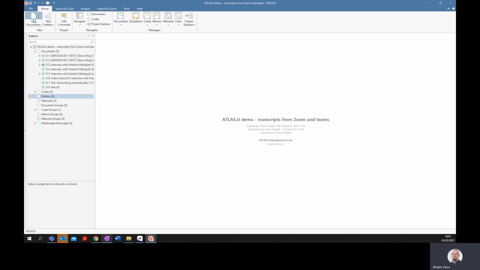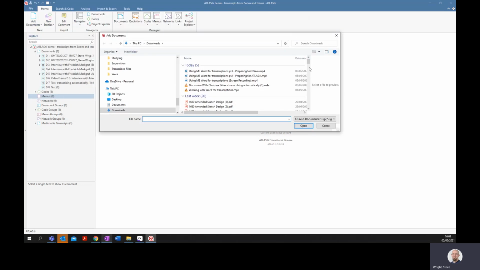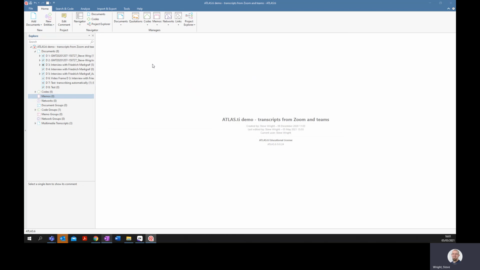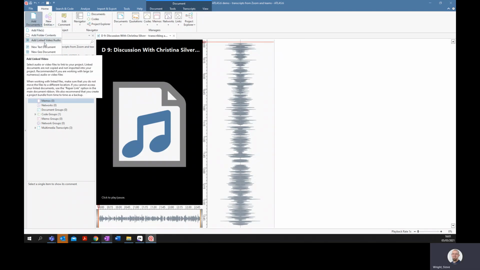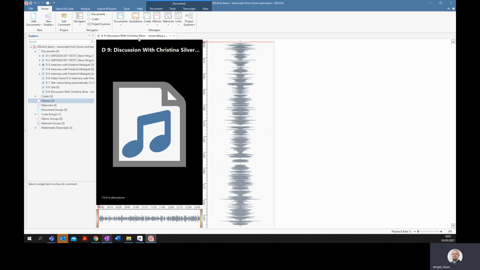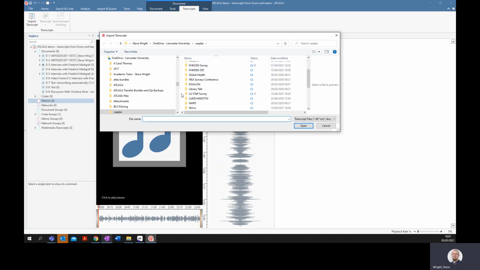Okay, so here in ATLAS.ti, I'm going to add that audio or video file. If it's an audio file and it's quite small, as here, I would just say add file. If it was a larger video file, I might add it as a linked video or audio file. So I bring that in, click on the transcripts tab, and I can then say import transcript.